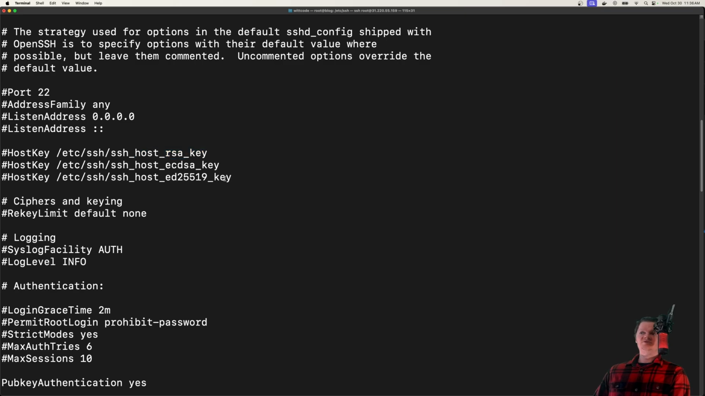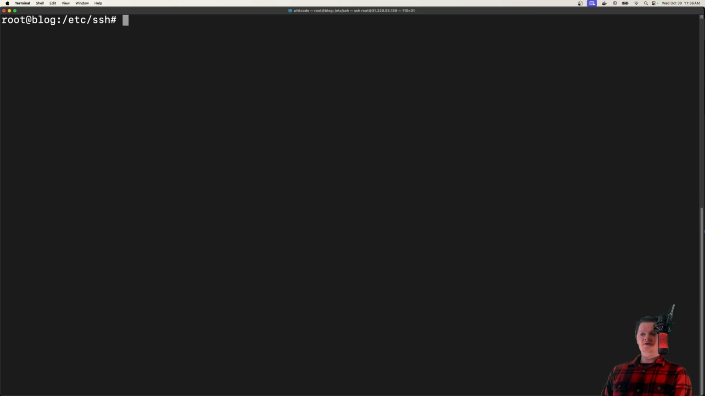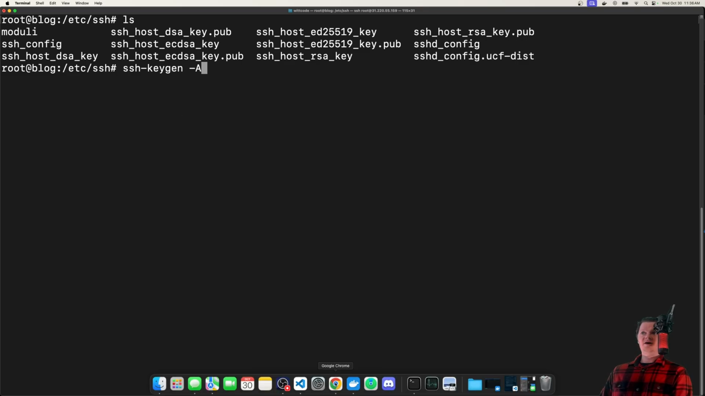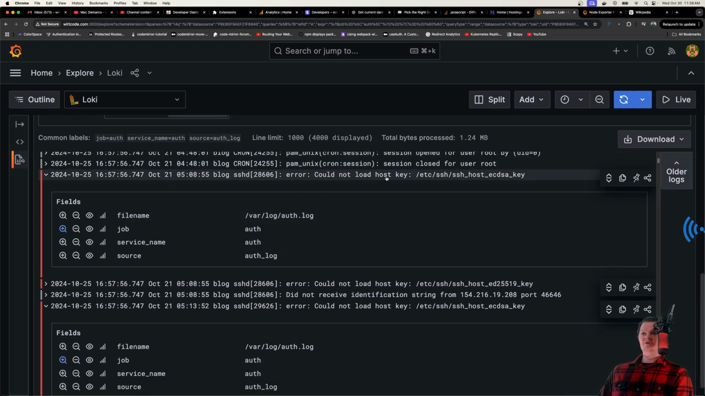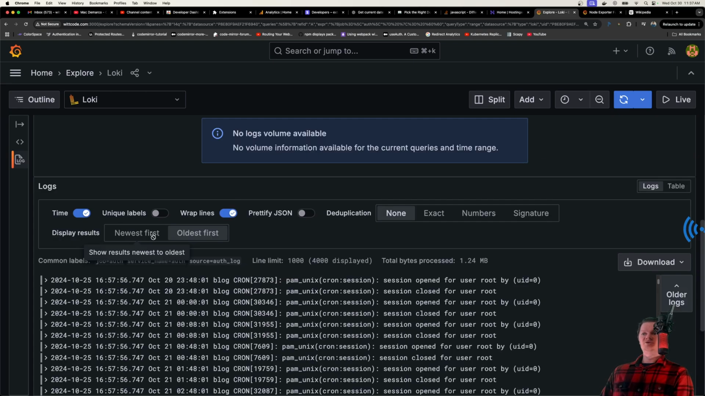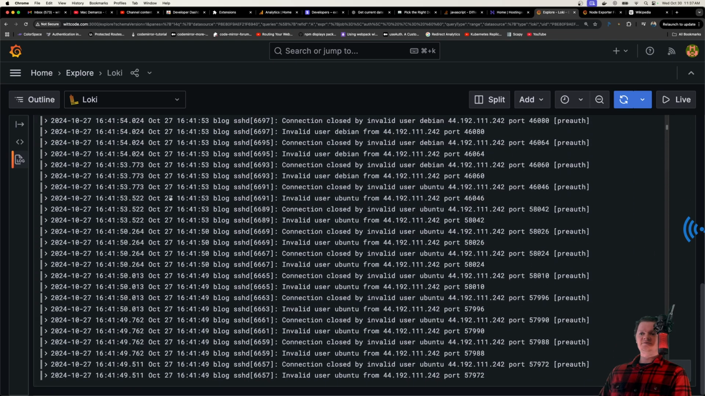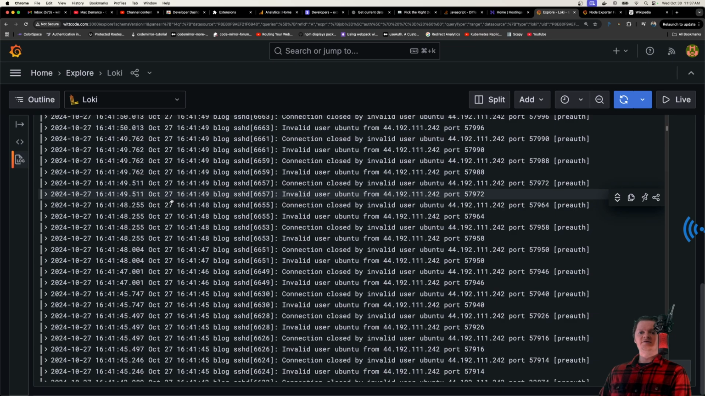Honestly, I'm not too sure how these keys disappeared, but if I list out the stuff here, you can see I now have them both right here. The way that I got them back is I just ran the simple command ssh-keygen -A. This command just creates all the default host keys. After I did that, when I observed my logs again, these keys were now created. If I switch this to newest first and I check my logs, all these error messages had disappeared. So I no longer had that error appearing every now and then.